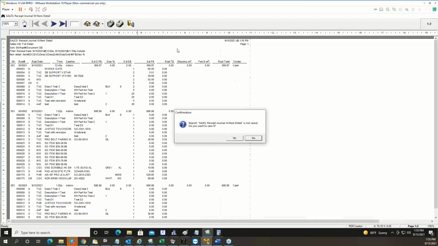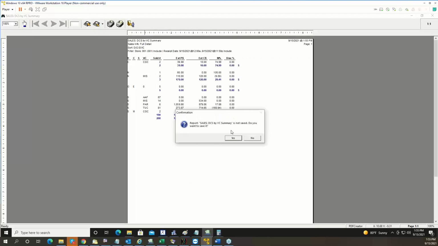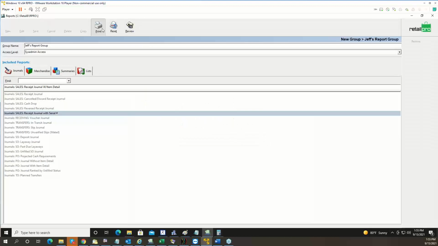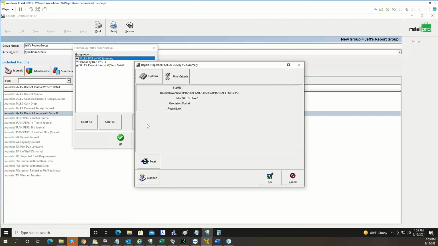Exit. No. Exit. No. And one more time. Now, when you click print, you can, if you want to, click on each one of these, go to properties, and modify these if you wanted to change them for some reason.